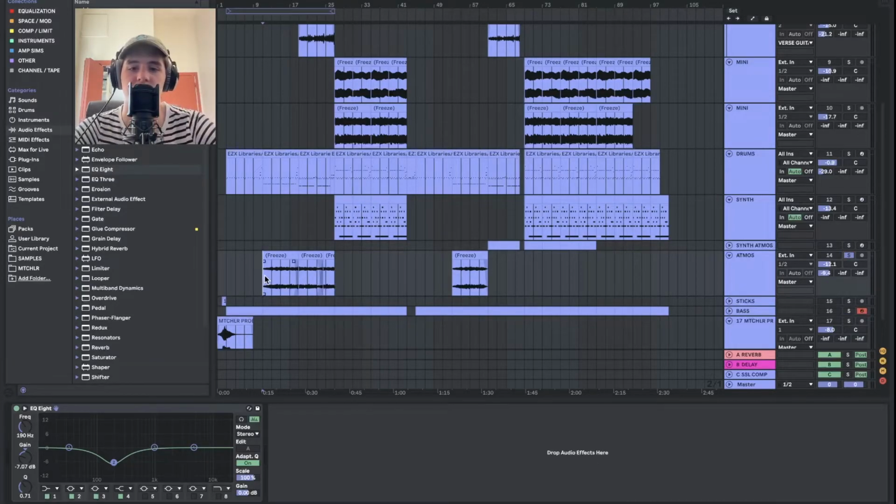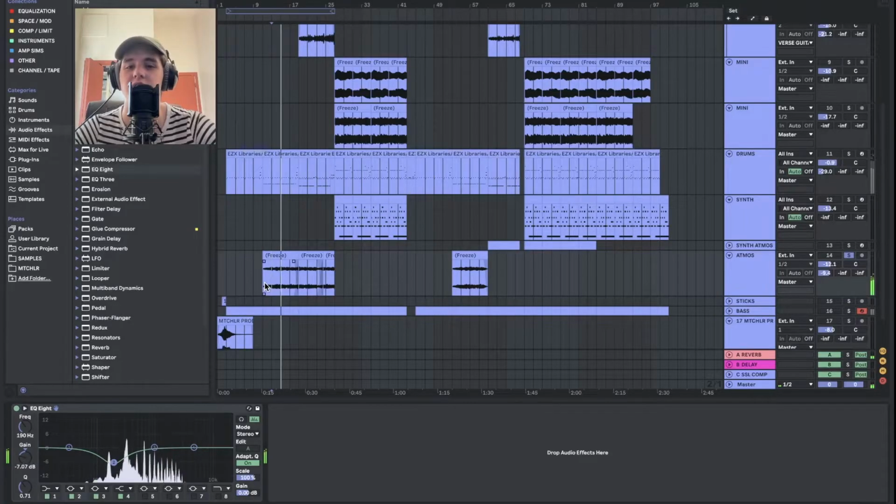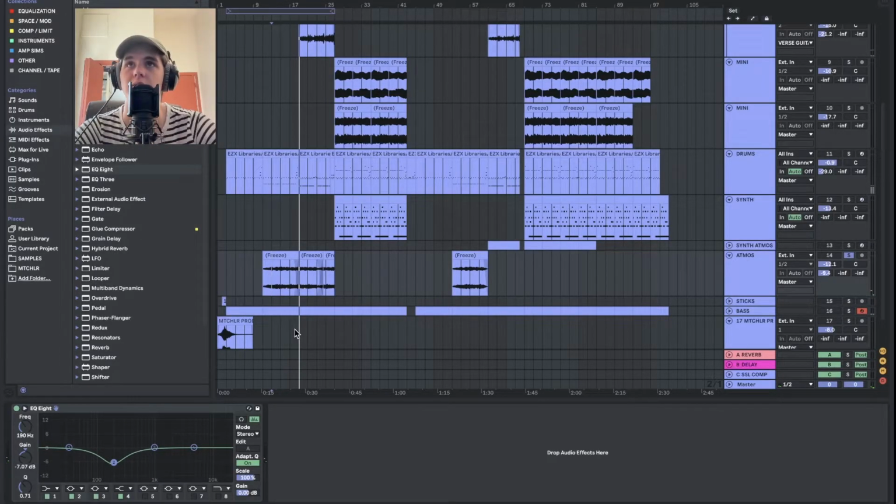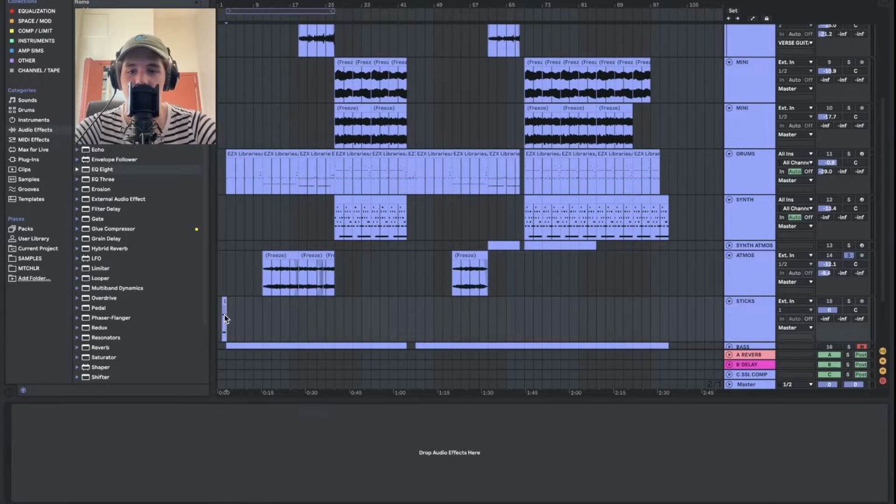It's like some backup, like backing. It fills up the mix a little bit. It's always useful to add stuff like this because the mix will feel a little empty without it. And then that is literally everything. We got some sticks right here. Just a stick sample.